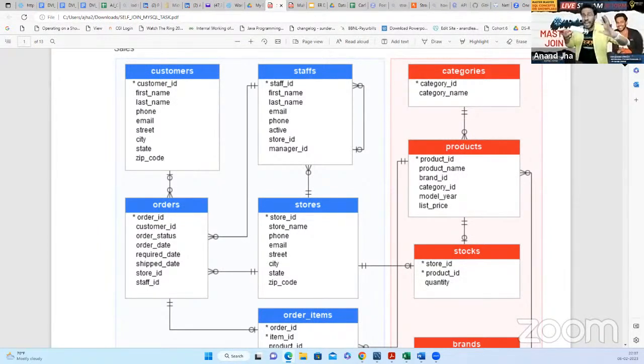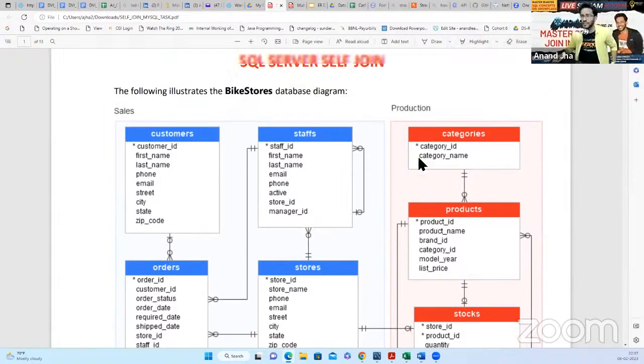So from this diagram, can you make out what all things are going on here? I will explain it in this class. Okay, so this is the ER diagram. How many columns can you see here?